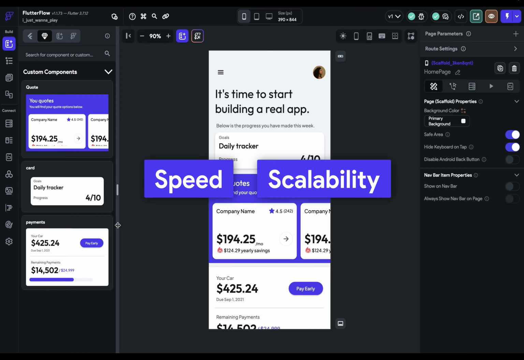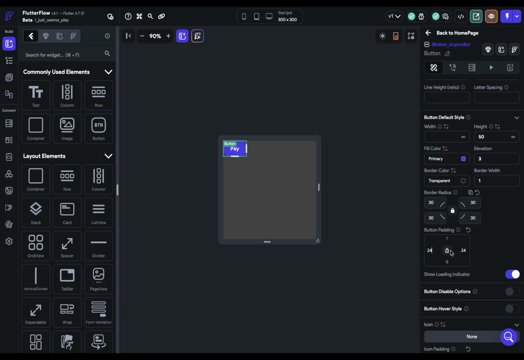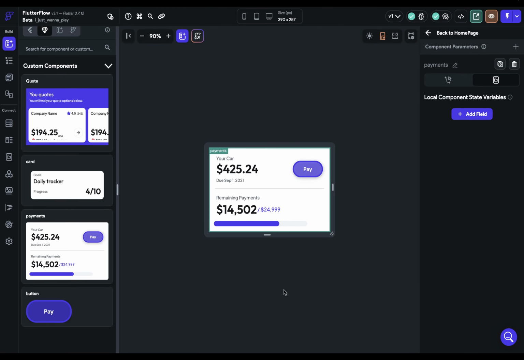It will give you speed because instead of having to redesign a button everywhere in your app where a button occurs, you can design it once and then just drop it in. In real practical terms, this means that instead of having to click 20 times to set up that button every time, you can click once.